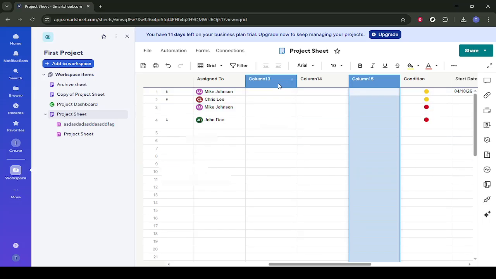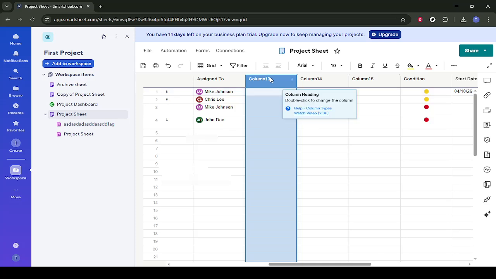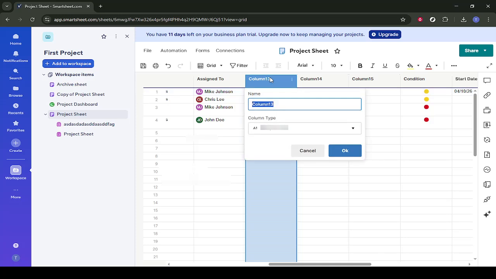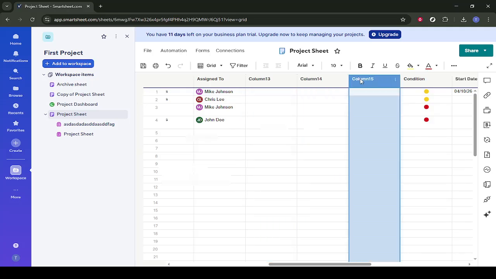Finally, click in one of the new column headers to start customizing it. You can rename each column to match your needs, adjust the column type if necessary, and begin using them in your project. That's all you need to do to quickly insert 3 new columns on the right side of an existing column in your Smartsheet project sheet.